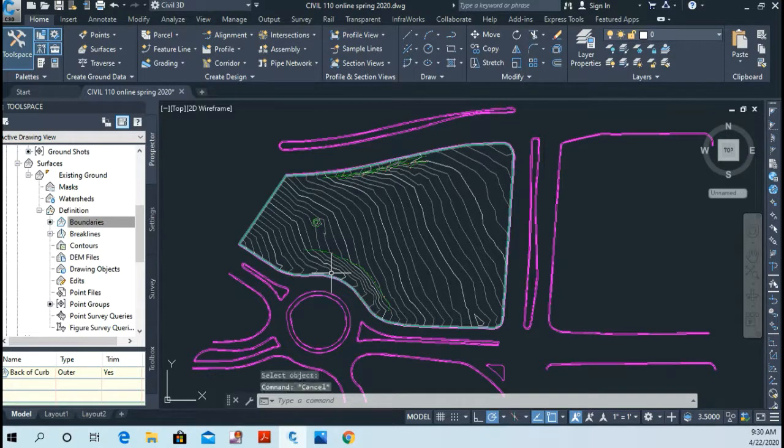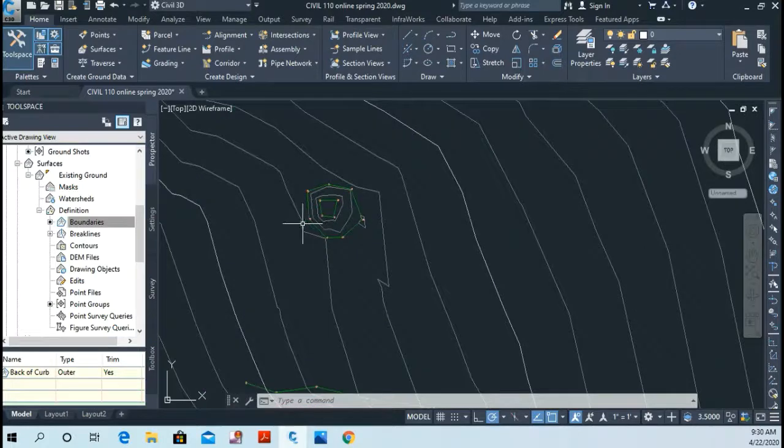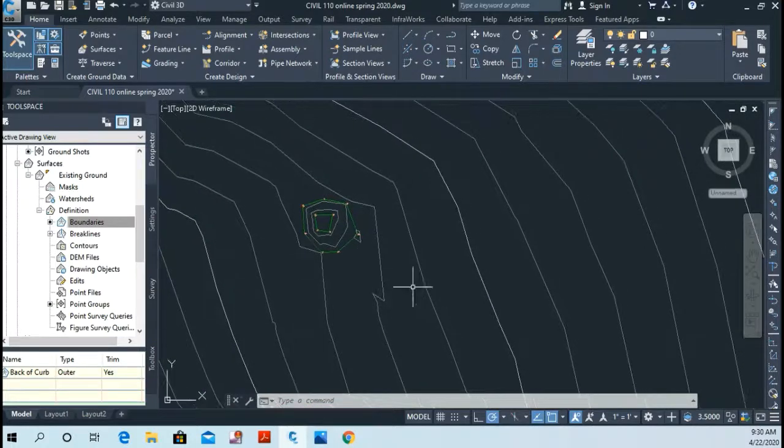So now we've got a surface. It's called existing ground. If we take a minute to look at this, we can see that it created the surface correctly. These are contour lines, of course. And one thing you'll notice is there is a darker color. This darker color occurs every fifth contour, and those are called index contours. These are, of course, 1 foot contours.